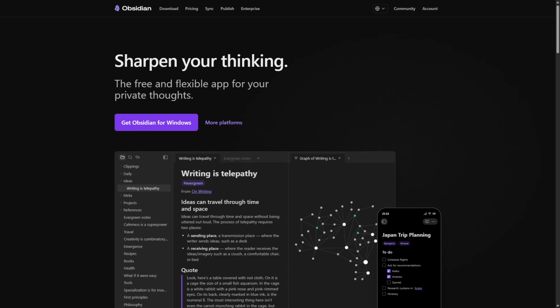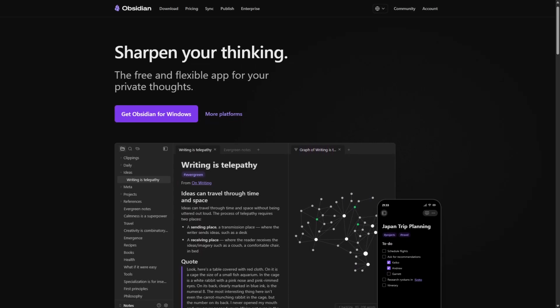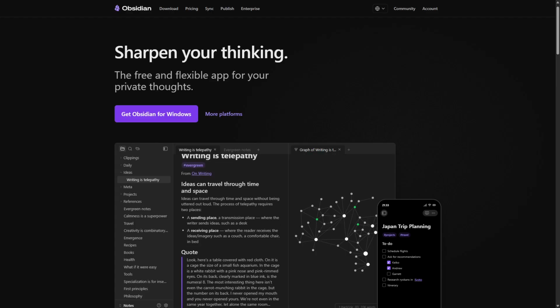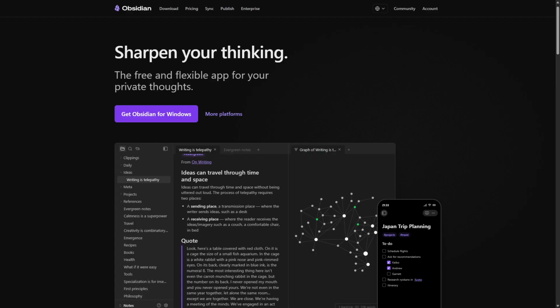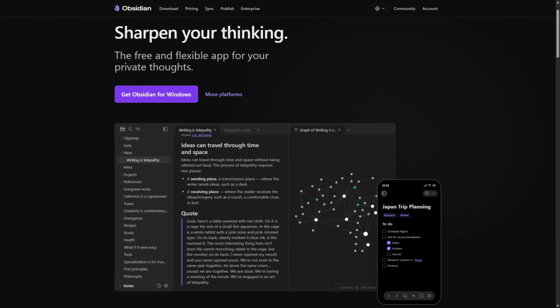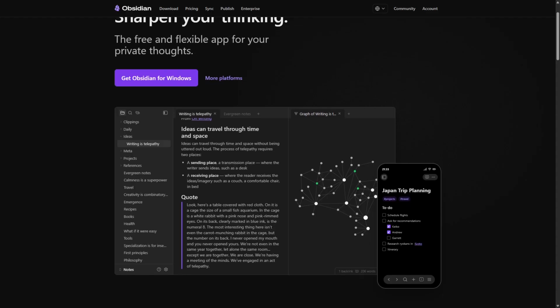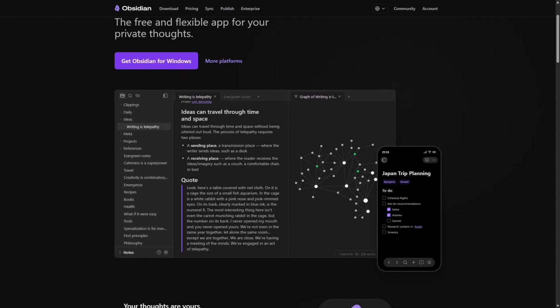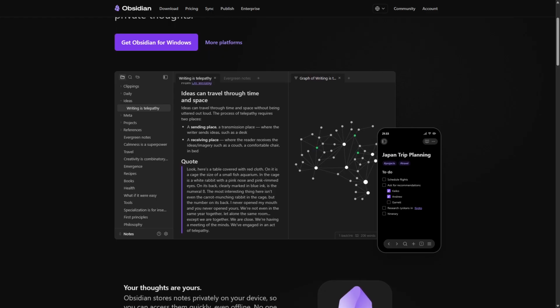Obsidian is a note-taking app that's designed for knowledge management, and it does so through a unique system of linking notes together. At its core, it allows you to create a personal knowledge base that can grow and evolve over time. The user interface is clean and intuitive, making it easy to start jotting down thoughts right away.